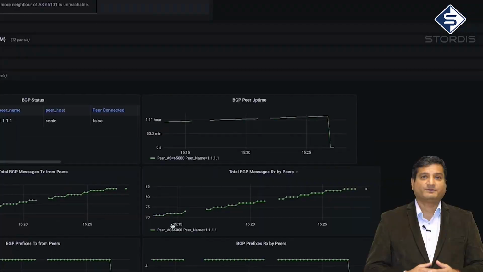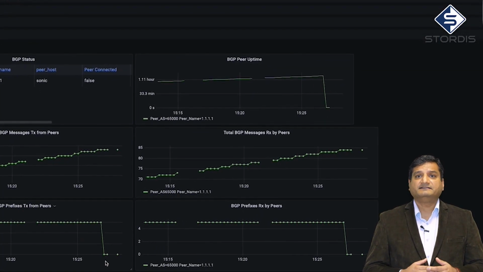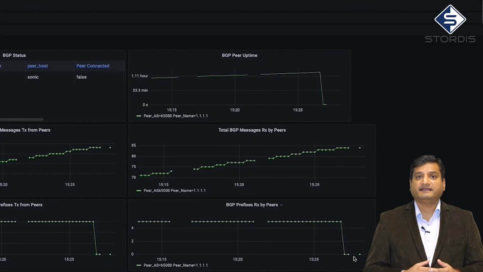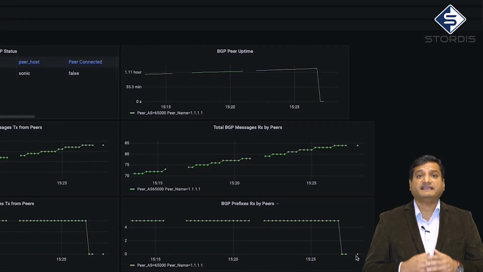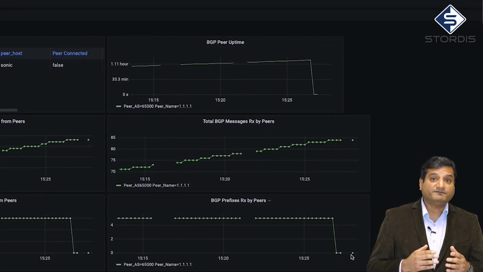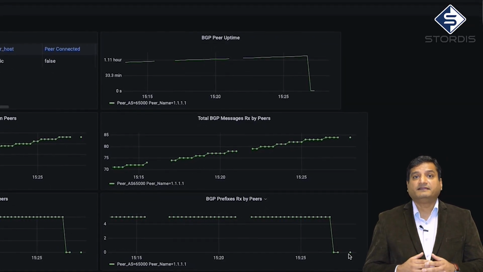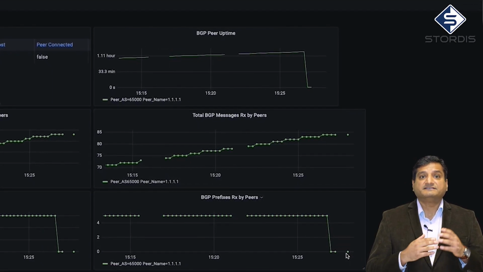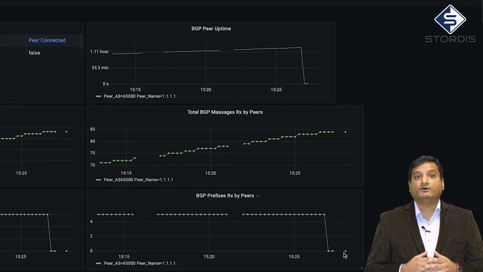BGP is a path vector protocol and it carries path information along in BGP prefix messages. When a BGP neighbor is down, there is no BGP path and hence no prefixes exchanged as reflected in the graph. Count of prefixes went to 0 and total BGP messages sent or received is showing the overall history.